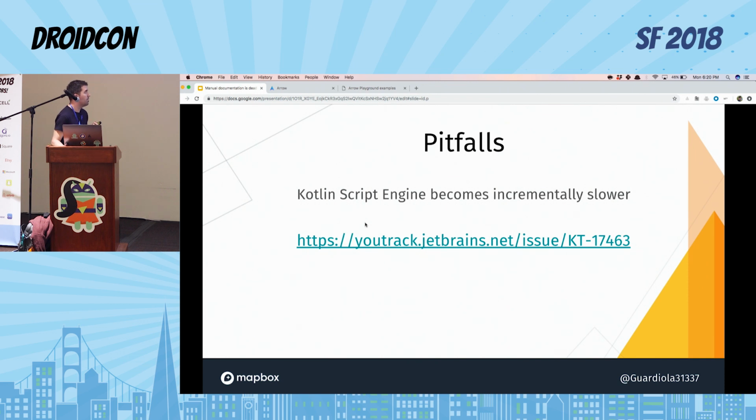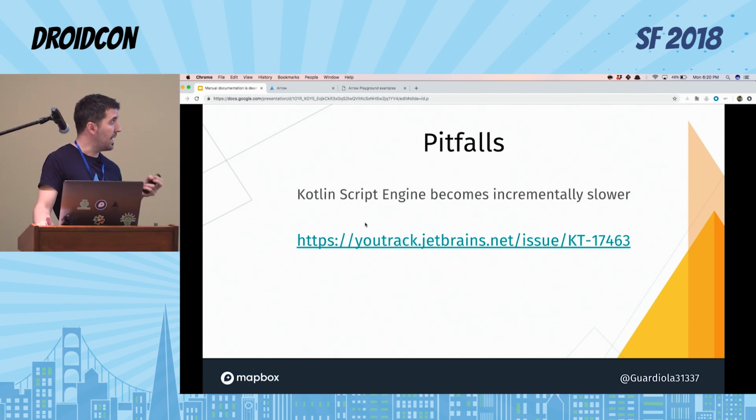Of course, we have run into some pitfalls and issues. One of them is that the Kotlin script engine becomes incrementally slower. This is a bug. I haven't gone into the specifics, but basically what we are doing with Ank is using a script engine for Kotlin and Java behind the scenes, which allows us to take some snippets of code and compile them and evaluate them.